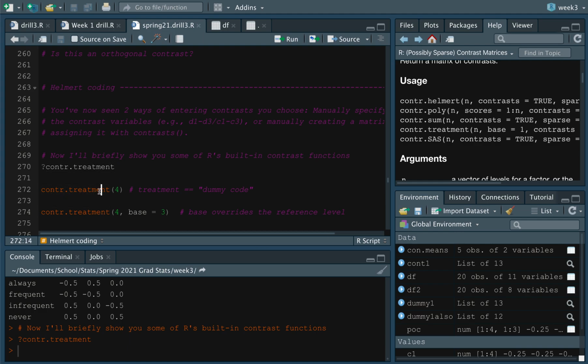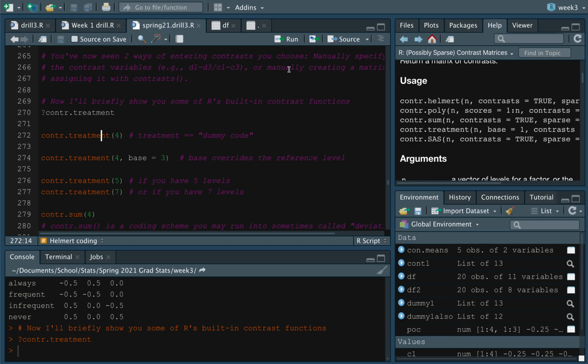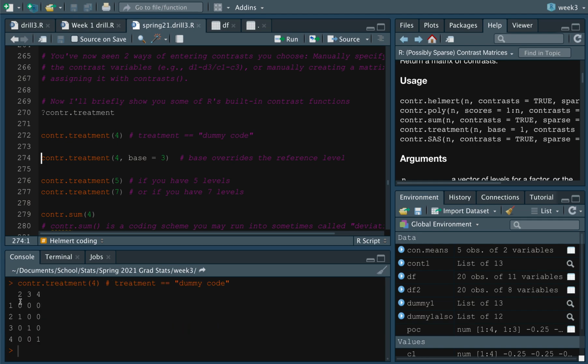The treatment is what R calls dummy coding, and when you put in the function some number, that number is the number of levels in some variable. So if we have 4 levels in our variable and we want to dummy code them, again, the default is that the first level will be the reference level. It'll all be coded as 0, and then you have 1 here, 1 here, 1 here.